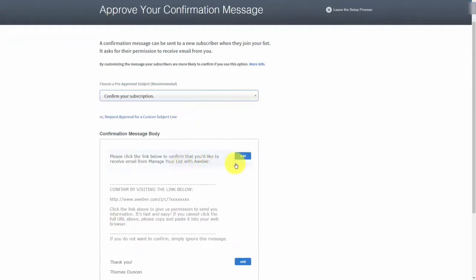Now we can also make changes to the confirmation. And so what we can do is we can then make sure that this message, or this part of the message, says what we want it to say. Now we want to keep this part brief. We don't want to make this a long, drawn out paragraph. We want it to be brief so that it spells out exactly what your client is going to be getting when they sign up for your email list. In fact, you'll notice here that this says receive email from manage your list with Aweber. We might want to restate that to be a little more natural. Okay, but again, we don't make too many changes and we don't make that very long.